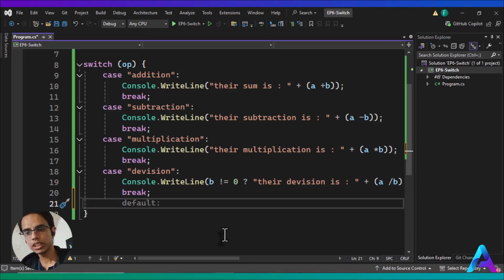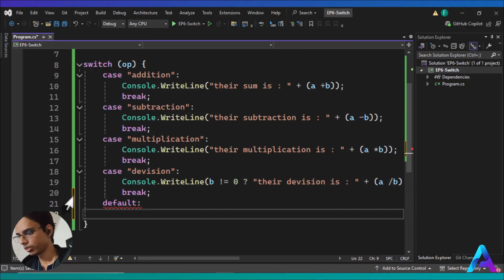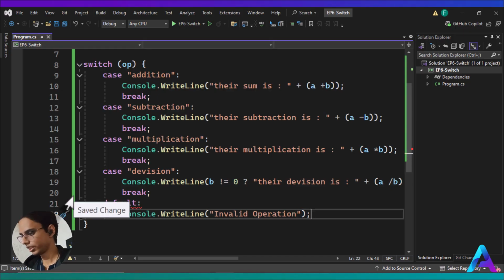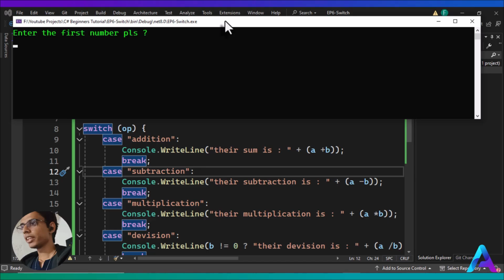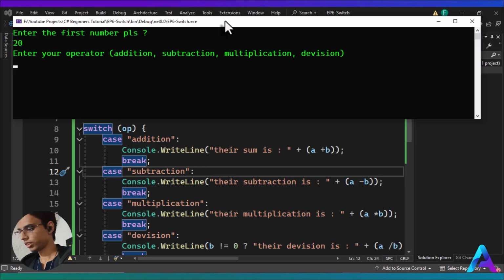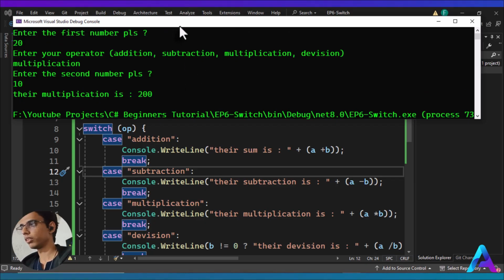We can finish it here, but also we should handle if the user enters something that isn't matched with our cases. Default colon, and I say Console.WriteLine invalid operation. And at last, don't forget to put a break here. And I execute my code. It asks for the first number, I say 20 for example, then it asks for the operation, I say multiplication. And then it asks for the second number, I say 10 for example, and as you can see, my result is 200, so our program works perfectly.